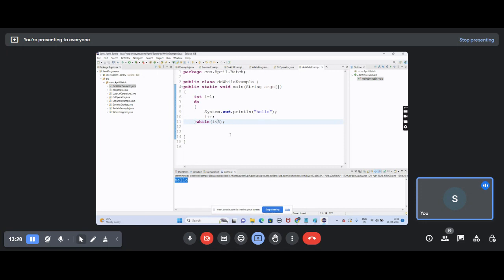4 times, because the condition is true here: 2 is less than 5, true. Then again it will go to the do, then it will print hello. Then I became 3. Now 3 is less than 5, true. Then again it will go to the do, it will print hello.